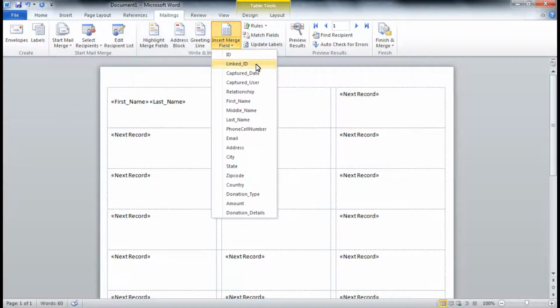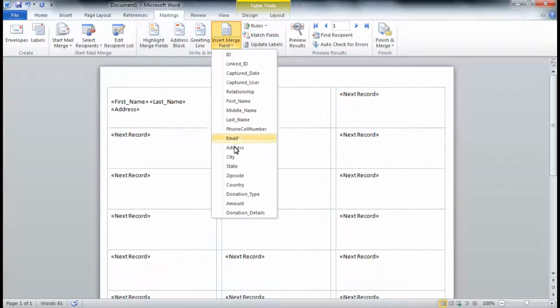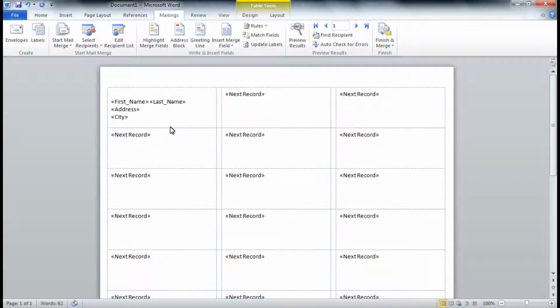Click Insert Merge Field again, and let's put the address there. Sometimes the address gets a little long, so what I like to do is put the city, state, zip on the bottom line. So Enter again and Insert Merge Field. We'll put the city, and put a space there.